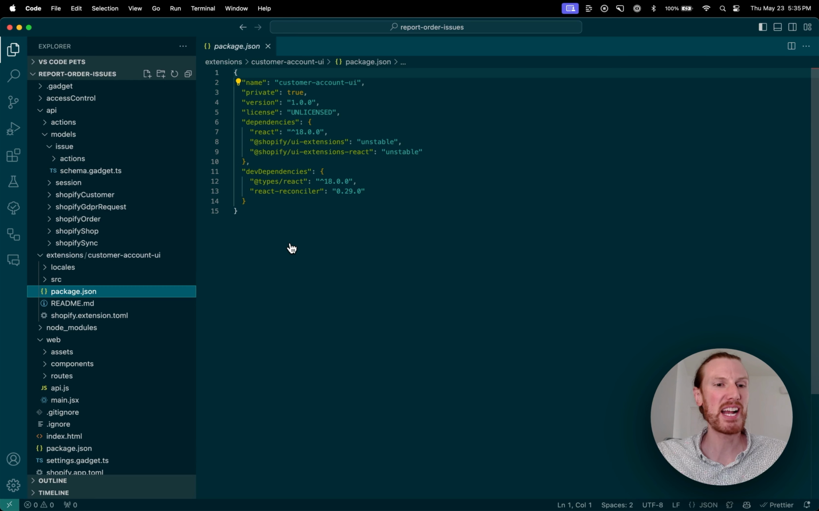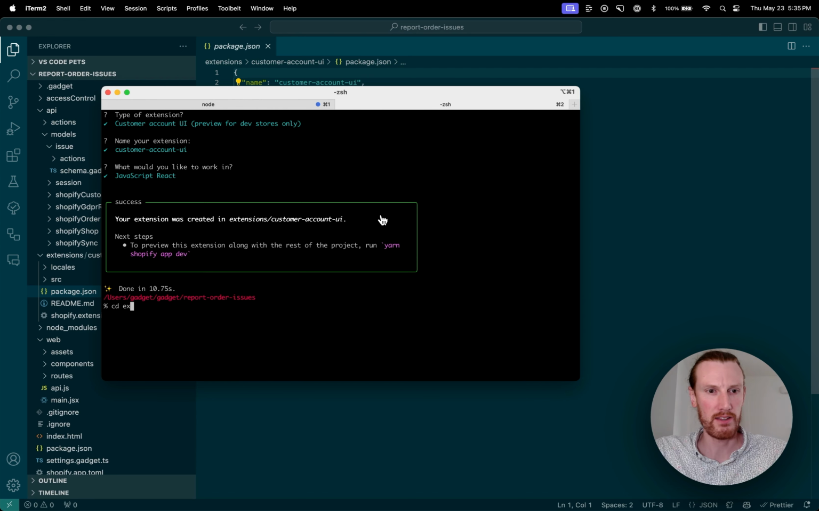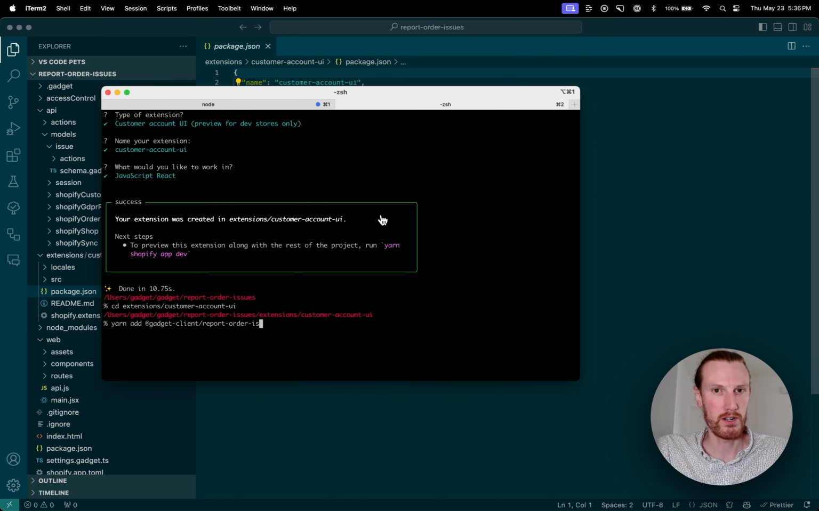That's great. I need this package JSON file because I'm going to install my Gadget app's API client and another Gadget package in here right now. So it wouldn't have been great if it didn't exist. So I'm going to change directory into my extension, and then we'll go yarn add, and I'm going to go Gadget client, and then enter my Gadget app slug. So that is report order issues. And then I'm going to install a Gadget Shopify extensions package.